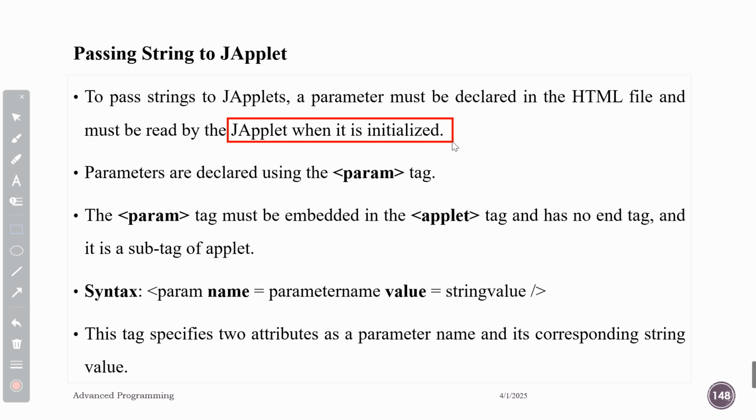Parameters are declared using the param tag. The param tag is used to declare the parameter to pass a string to JApplet. The param tag must be embedded in the applet tag and has no end tag. It is a subtag of the applet tag.